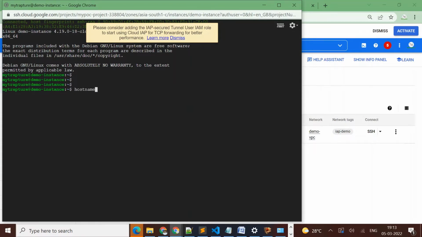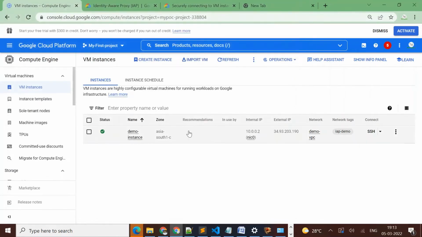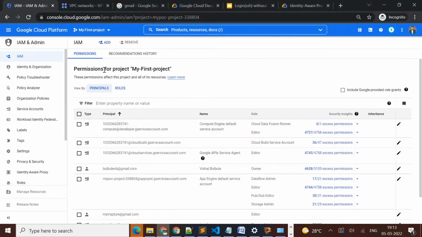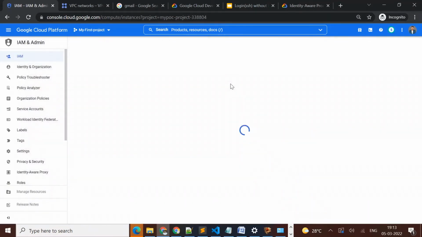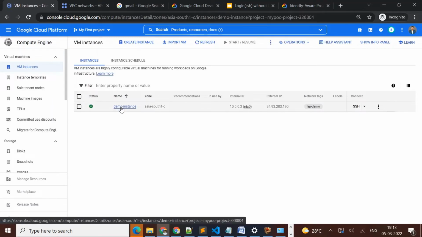We can check the host name. Okay, it's demo instance. So with the external IP, we have already logged in to the VM. Now let's create the same VM and remove the external IP. We'll see if this user is able to log in. So I'll just go to the compute engine instances and edit the same VM, this demo instance.